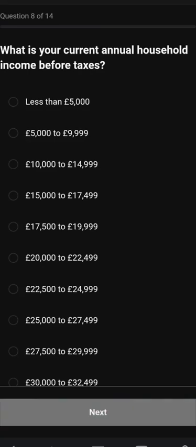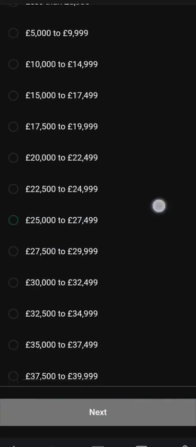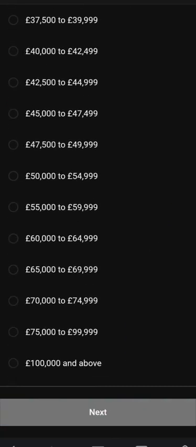So what is your current annual household income before taxes? I like to go for something that is always very high, right? So I'll go for 75,000 pounds. Okay, this 75,000 pounds, I'll go for that. I like to go for something high, but you can go for something minimal. Okay, let's just go for 60. No, let's go for 70 to 74.